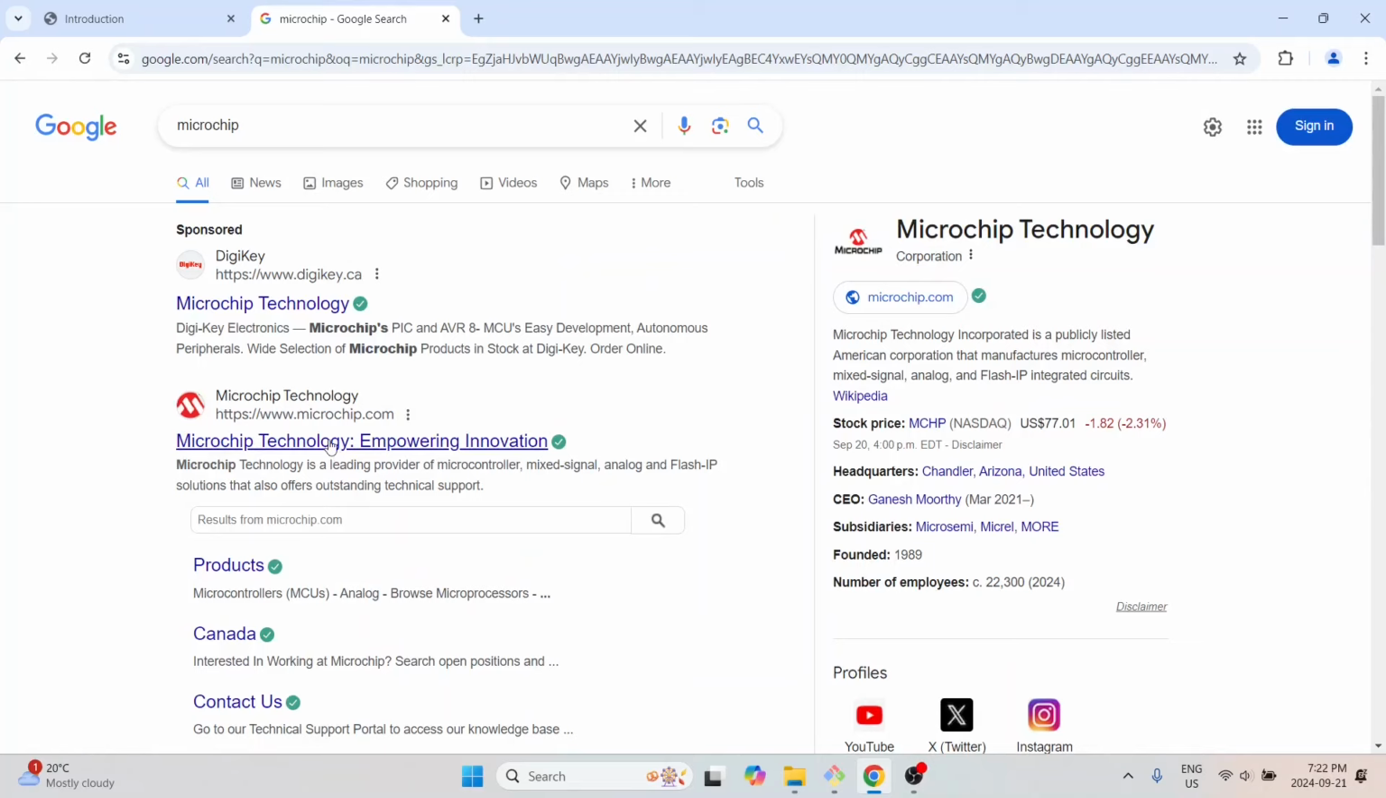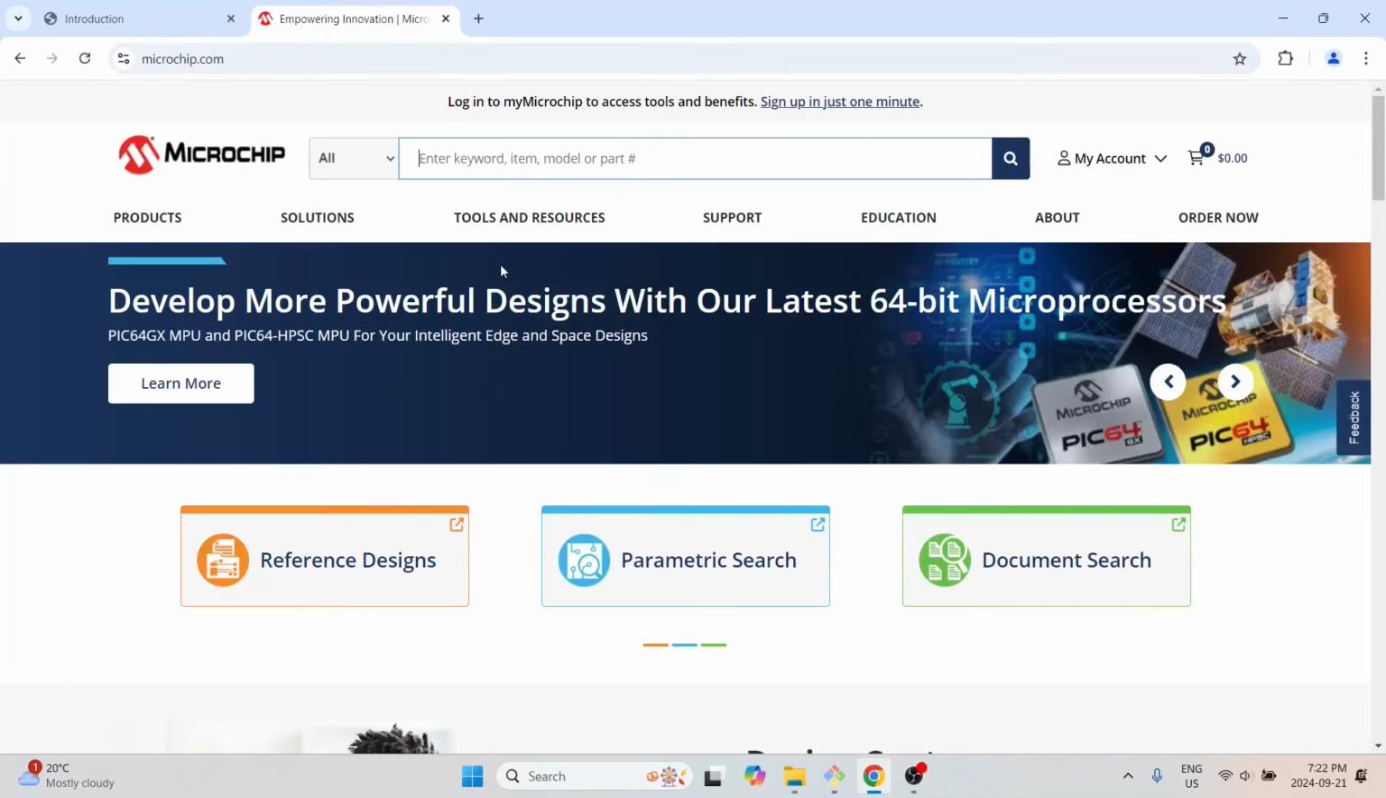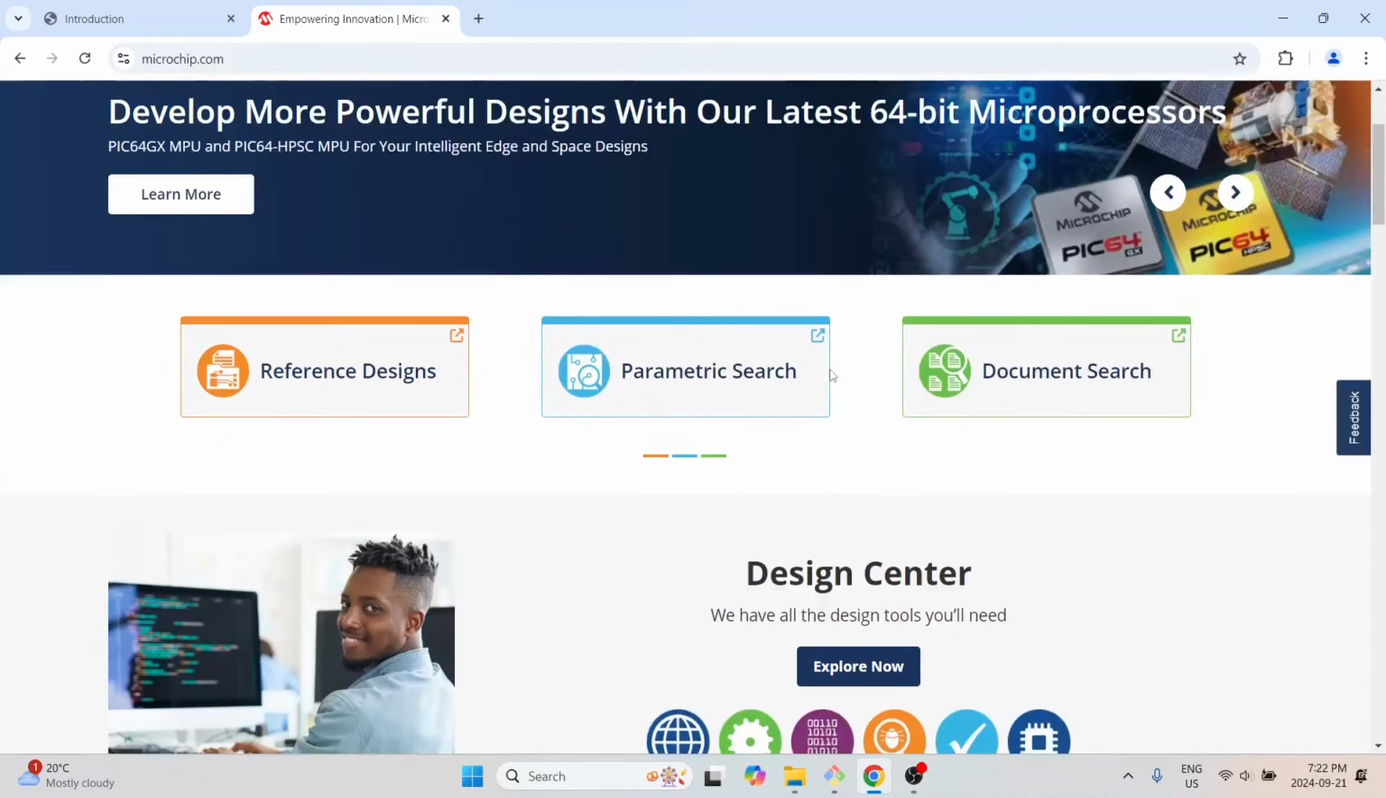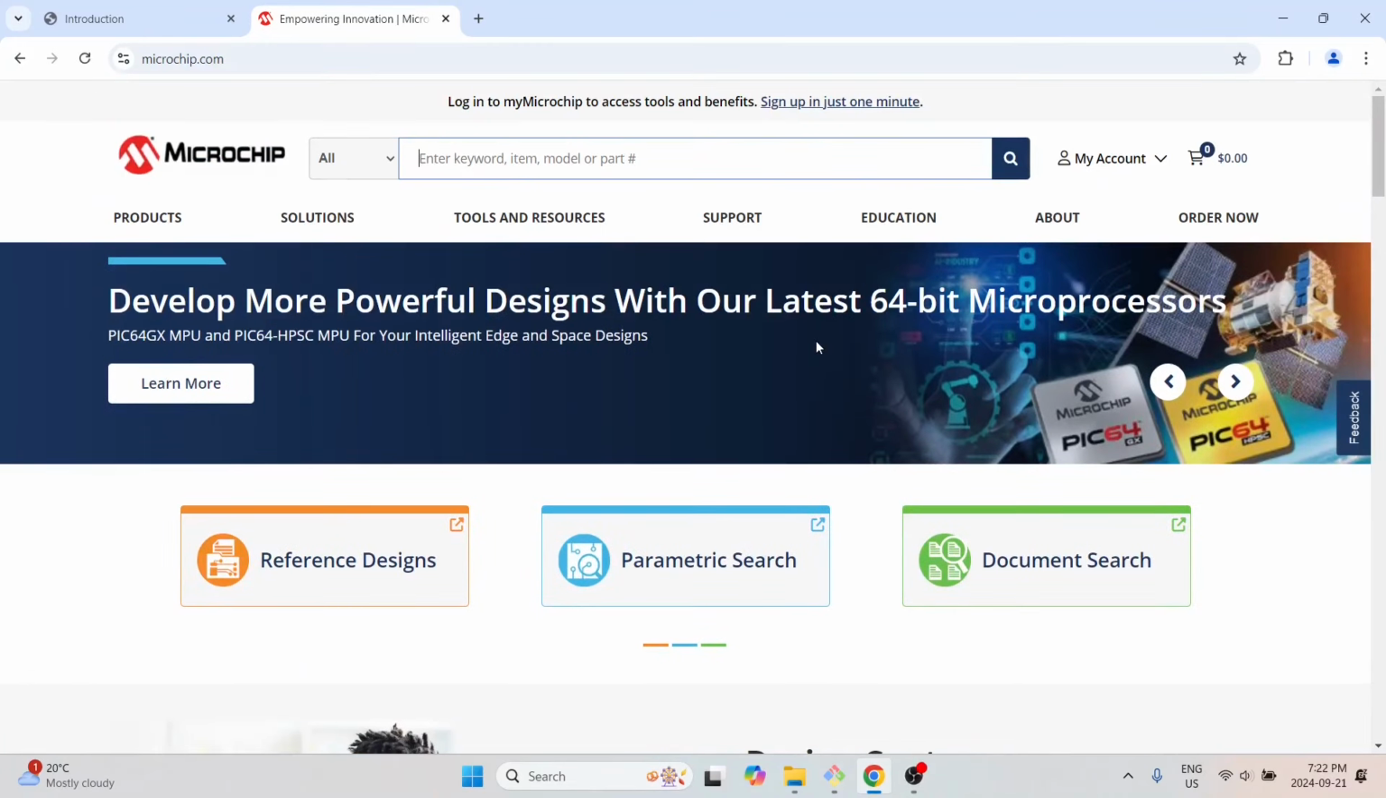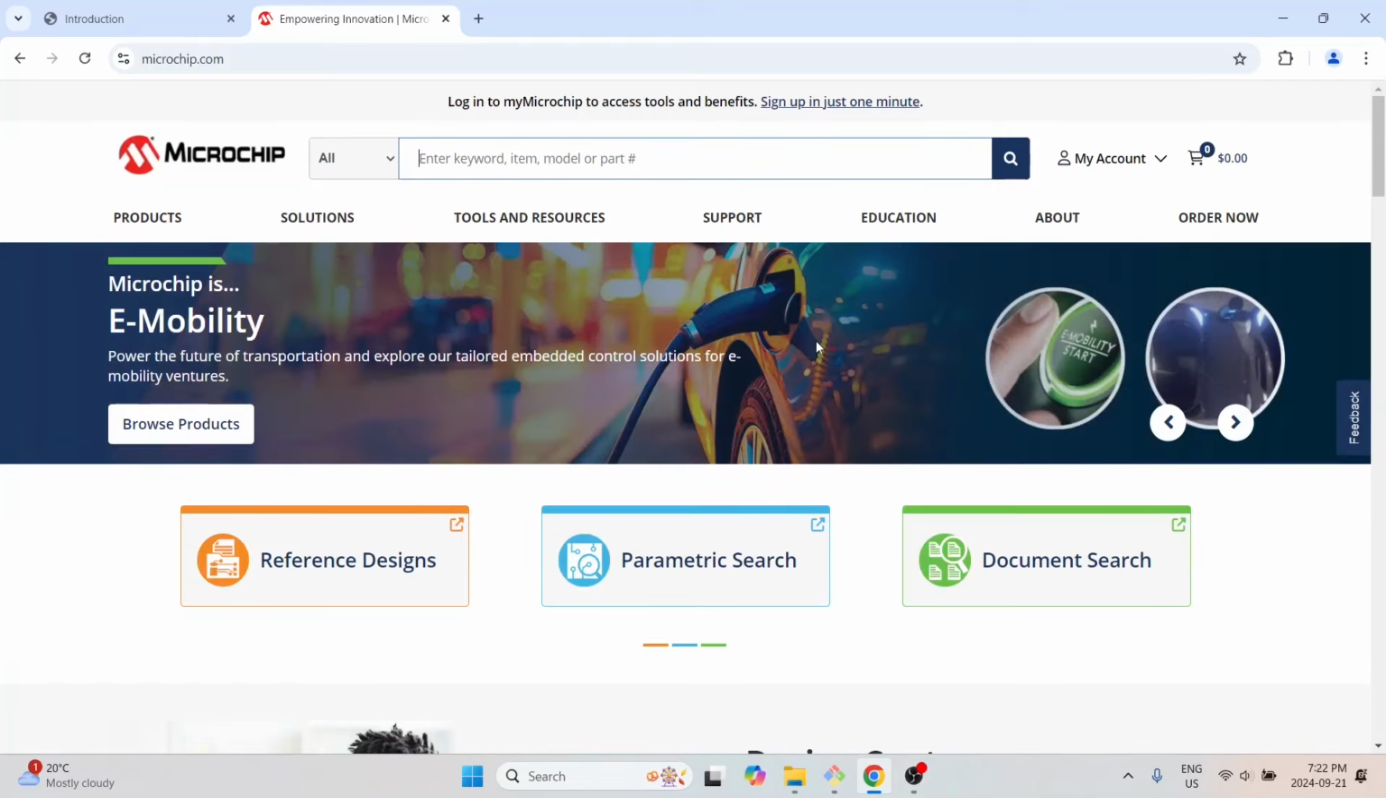So Microchip has a website which is right here, and you can go through them. They have many products, and especially a lot of products which are specifically for power electronics. And the best part is many of these are low cost microcontrollers which are now becoming extremely popular. So go ahead and browse their products.